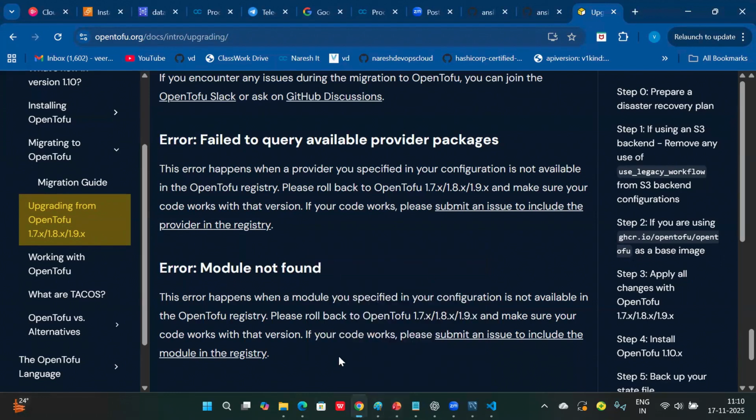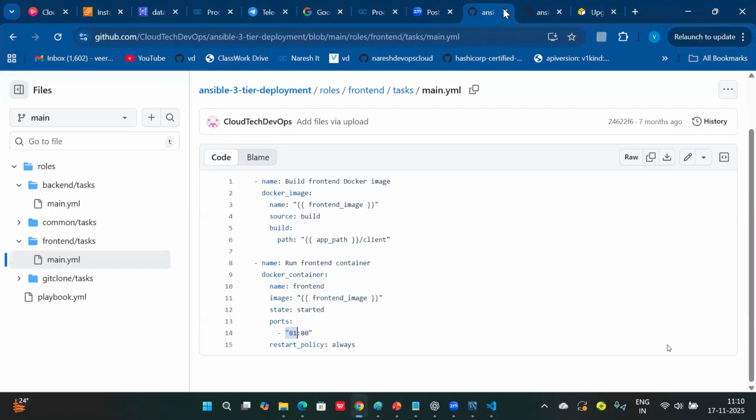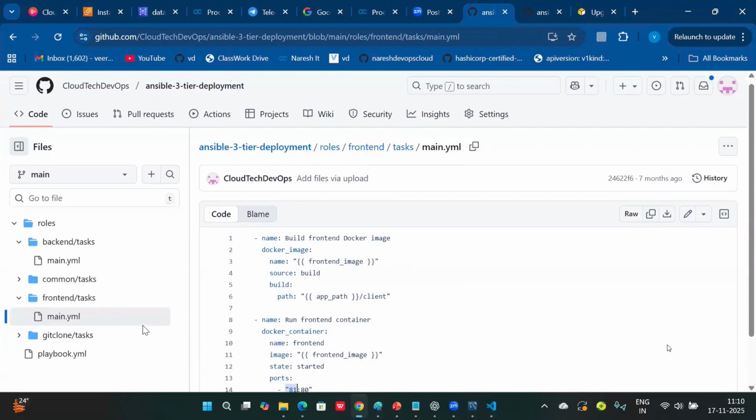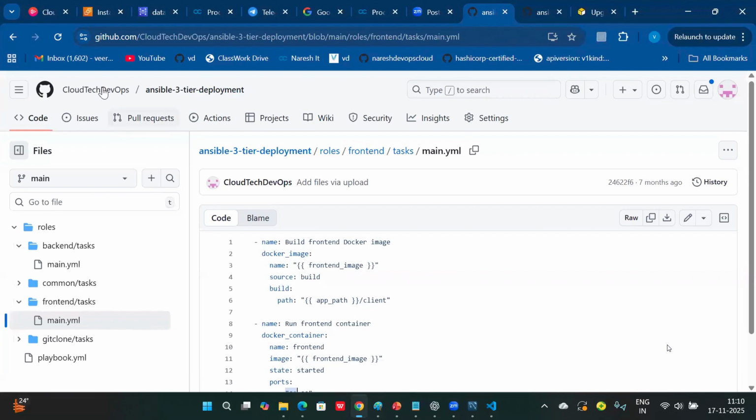For example, if the requirement is directly OpenTofu, you no need to work with Terraform. Directly install OpenTofu only. Terraform is not required. Directly you can install OpenTofu and work with that.